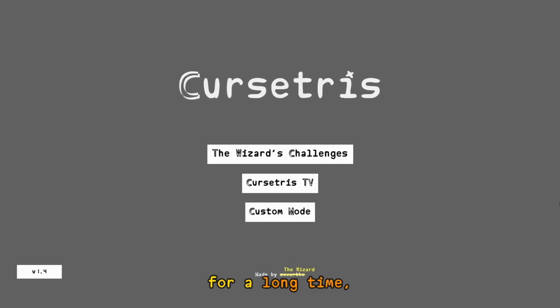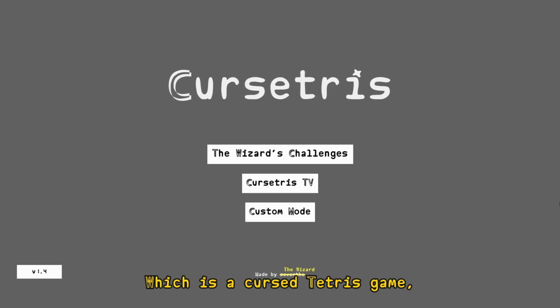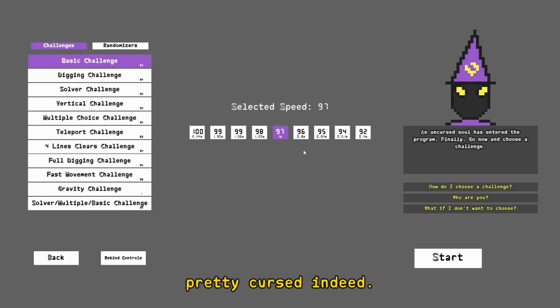I wanted to make a font for a long time and I finally decided to make one for the game I'm making, which is a cursed Tetris game, so I decided to make the font cursed as well. And I think it turned out pretty cursed indeed. But yeah, this is how it looks. I don't know a lot of things about fonts, so it didn't become the most readable thing ever, but I still think it has its charm and I think it fits the game pretty well. And I also like how it looks as the subtitles of these videos.